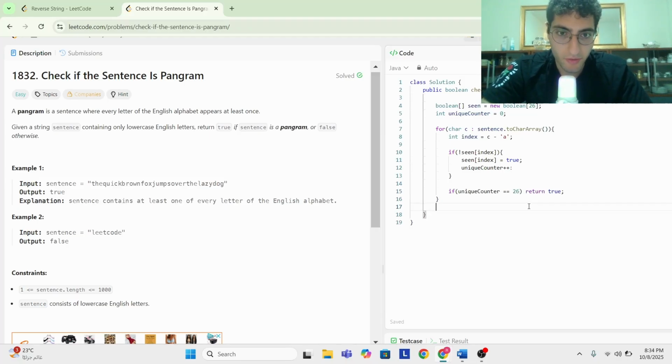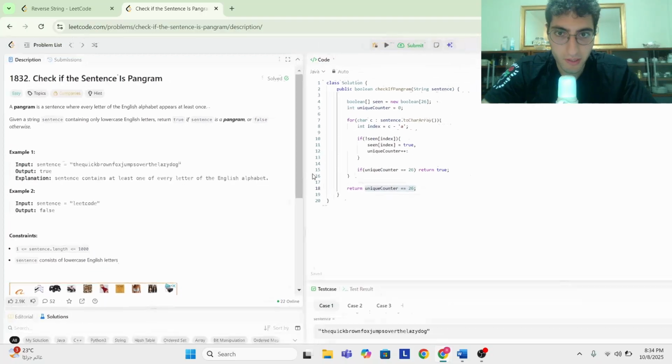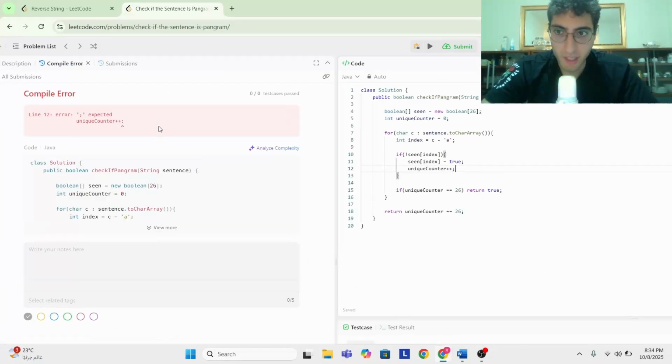Otherwise, if we leave this for loop and we checked every single character in our sentence, then we're going to return unique counter equal to 26. This will return true if unique counter is equal to 26 and false otherwise. So let's submit our code and see if it works. I had a typo, I put a colon instead of a semicolon, and there we go.